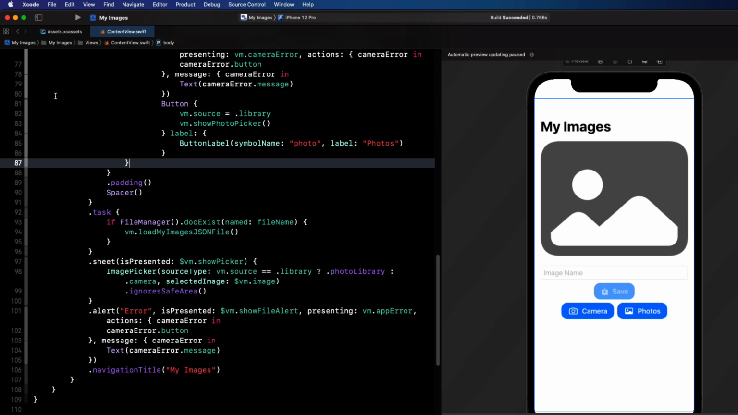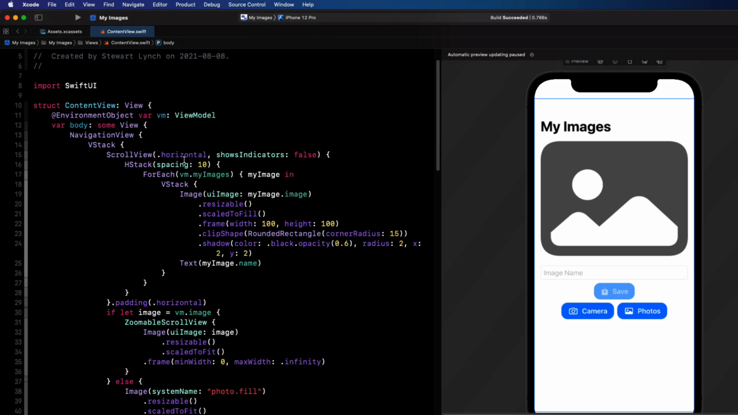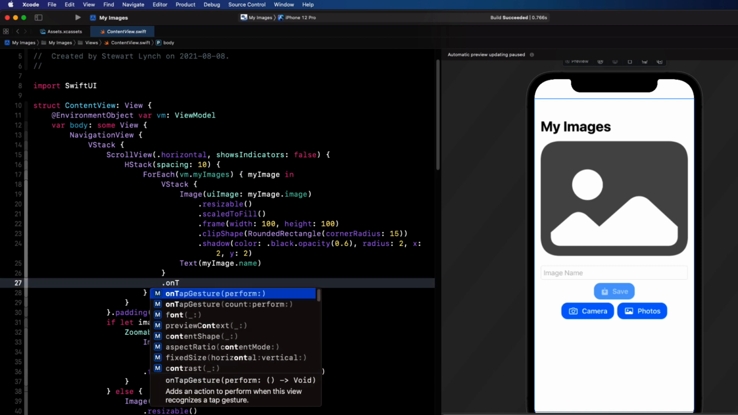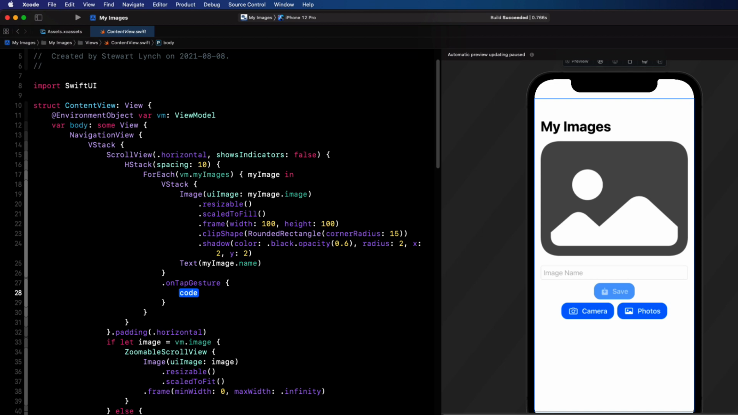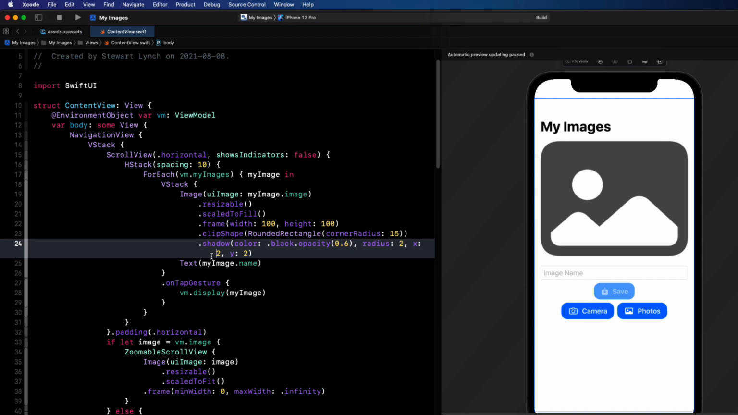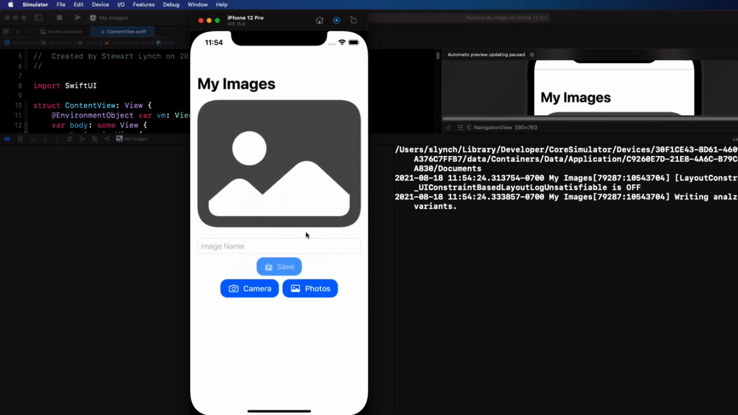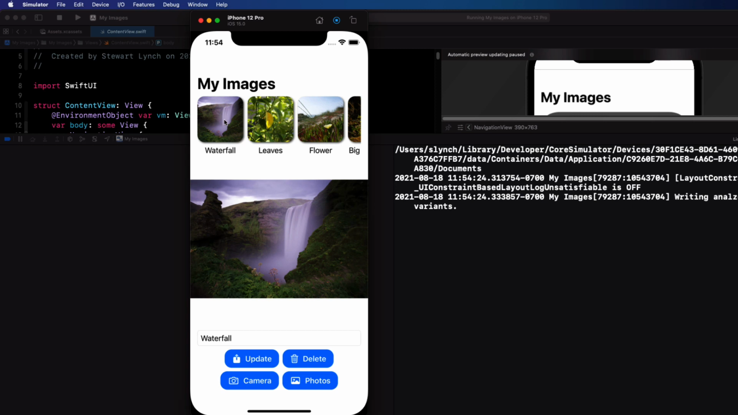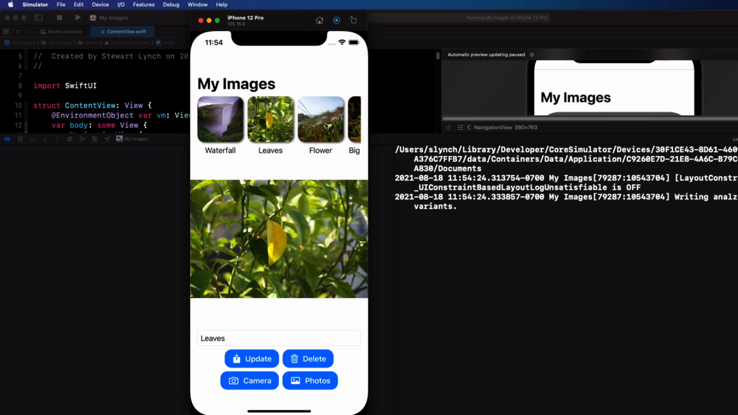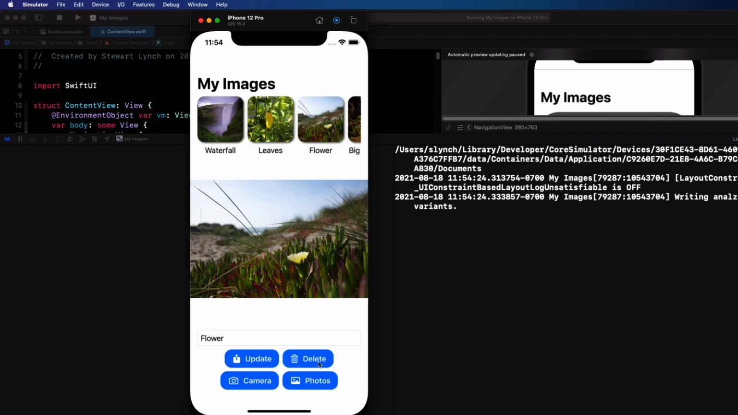Then, back in Content View, we can add a tap gesture to each of the items in our ForEach loop that will call this function, and it'll pass in the particular image. Let's test. Notice now when I tap on an image, the image is displayed and the name as well. Also notice that the delete button now shows, and the name of our save button has changed to update. Well, we haven't coded any of those actions yet, so that's what we need to do.